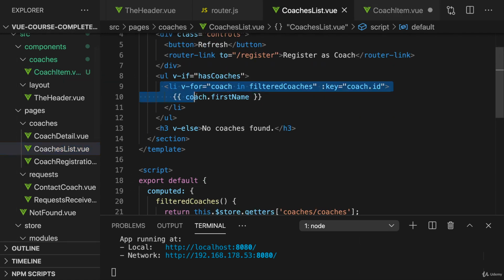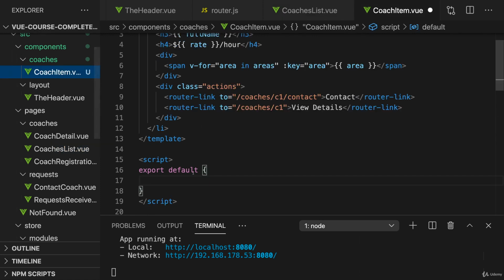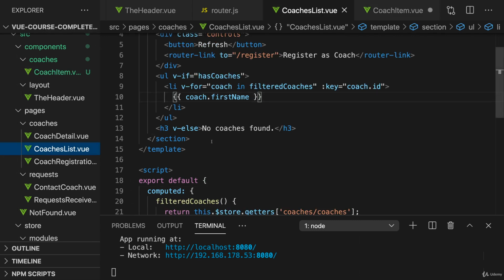Because we're going to render the coach item here. Here we have all the coach data, so we can then pass the coach data, which we need in coach item, through props. And we would do it like this because the data for a specific coach, especially in such a list, is of course not managed with Vuex.